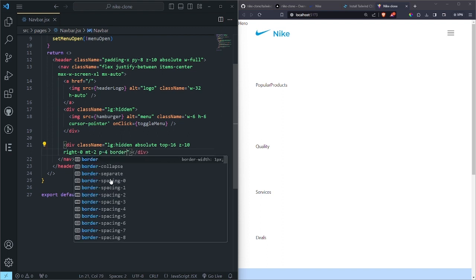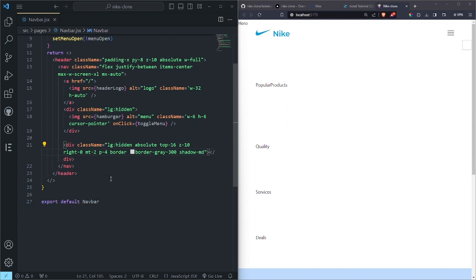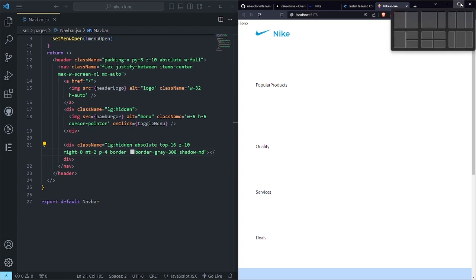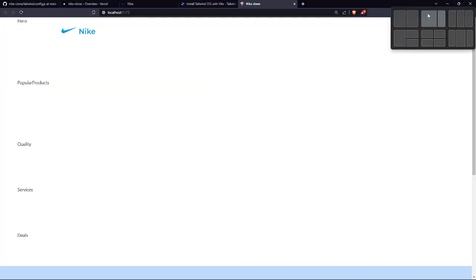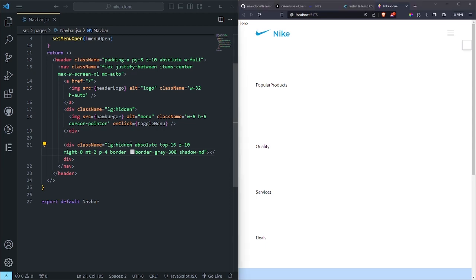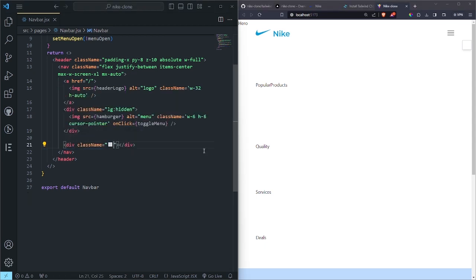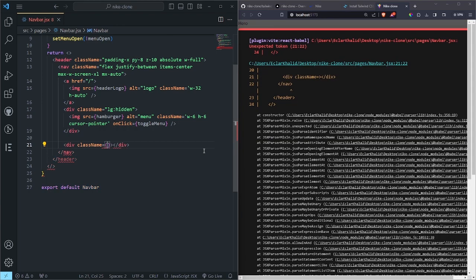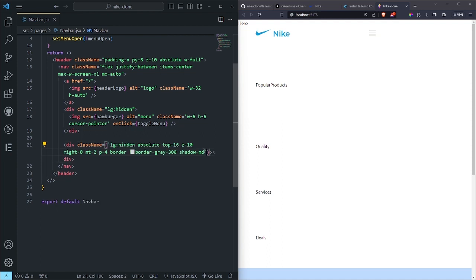We want it to have a border, and the border is going to be border gray, we can say 300, like that, and then we want a shadow, like that. And this is this box you're seeing here. You see this box here, which is going to show the menu icons, and if I maximize, you can see that it's not there anymore. So actually I'm supposed to first remove this, and then I'm supposed to paste it there, and then here we want to now describe what we want. So let's do this.